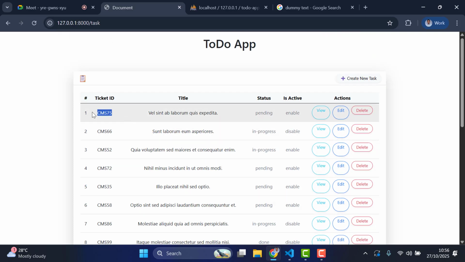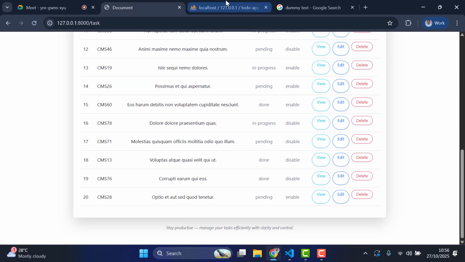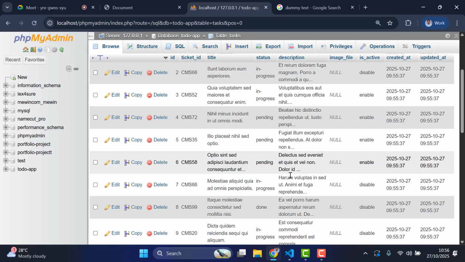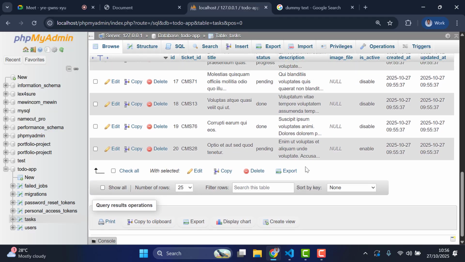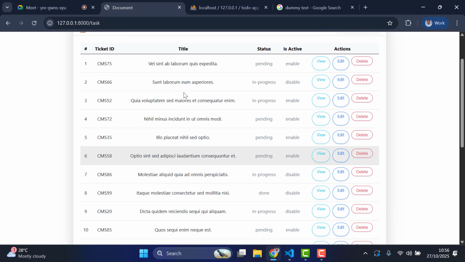Title, ticket ID, you can see only the two numbers are the ones changing. If I refresh here too, boom, everything is filled with 20 random data. So this one now, these are the sentences. So these ones are titles.